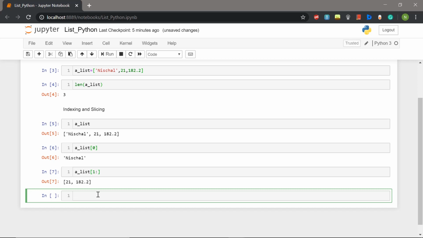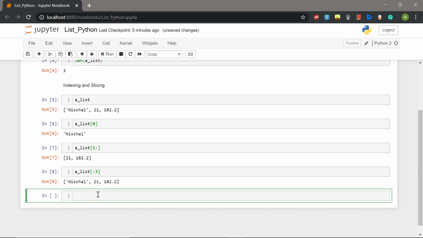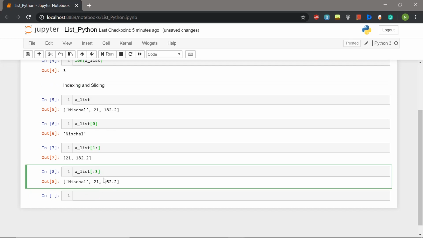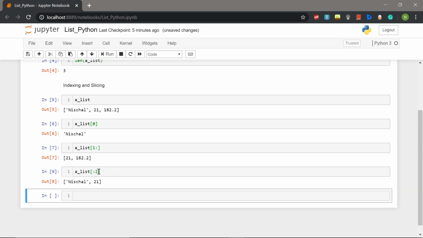Okay, so let me show you another example of slicing. So I'm going to grab everything up to index 3. Right there, so everything up to index 3 is grabbed. As we only have 3 elements, there's no difference, but however, if I do that, then everything up to index 2 is grabbed.